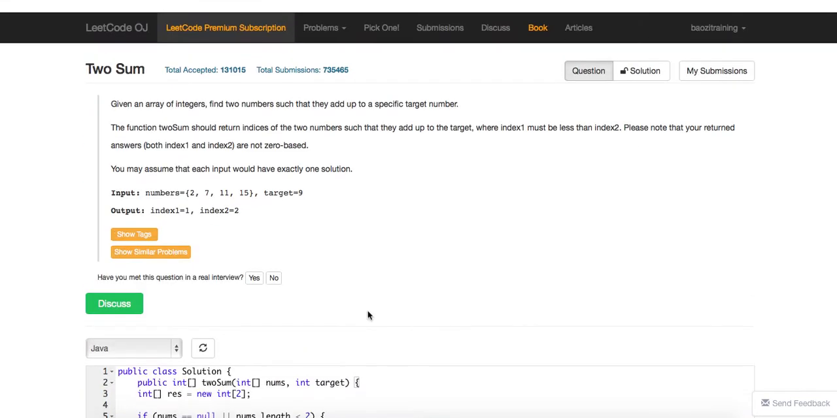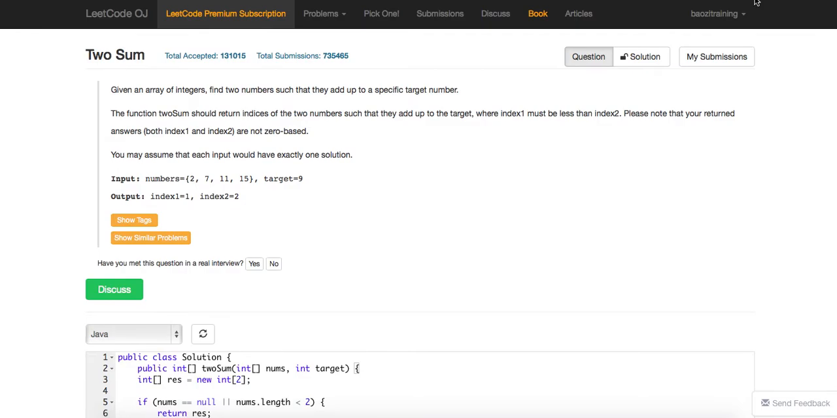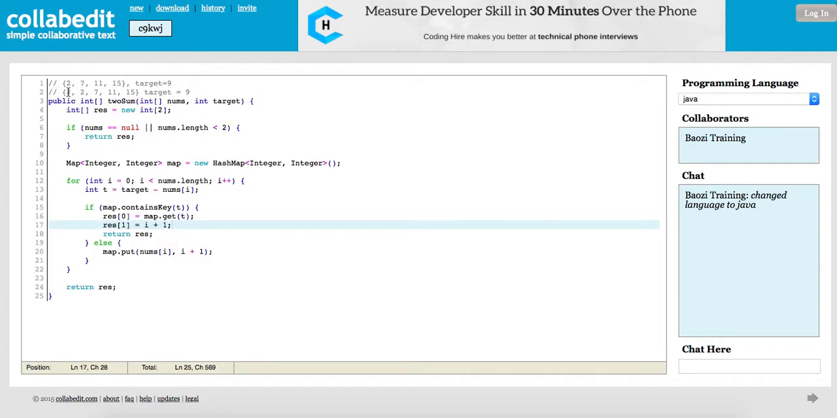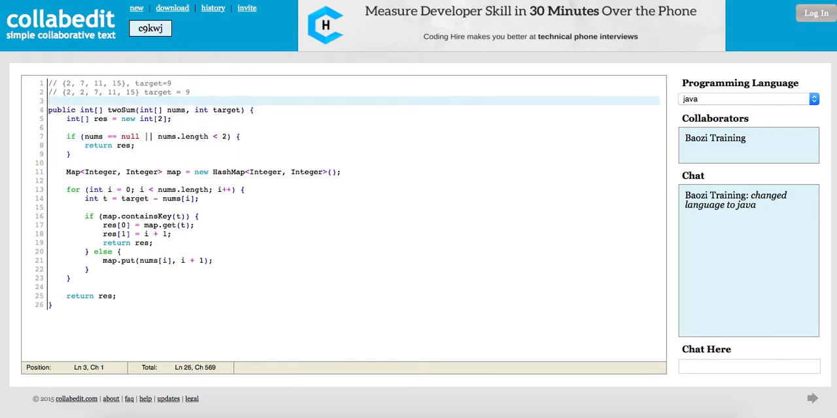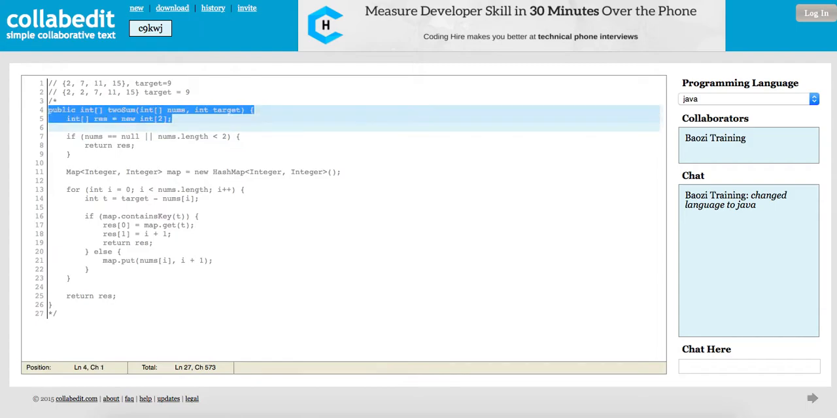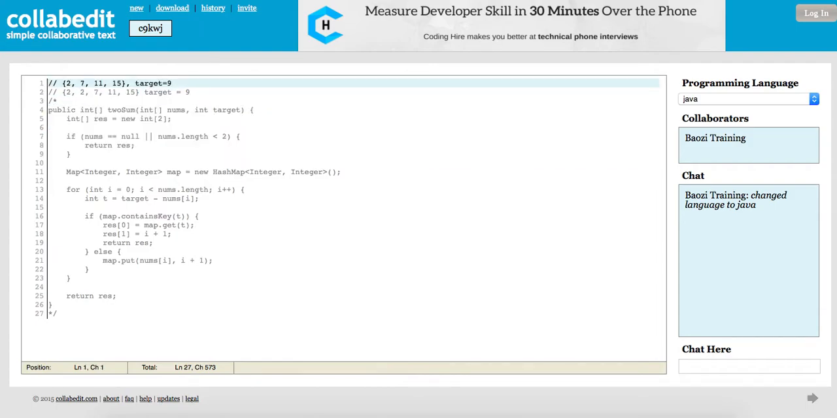Okay, so this will work out with O(n) time and O(n) space complexity, and for duplicates, because it says only one solution, this will work totally fine. All right, so now we'll have another solution which is based on the sorting algorithm we just talked about. Let's just do it.